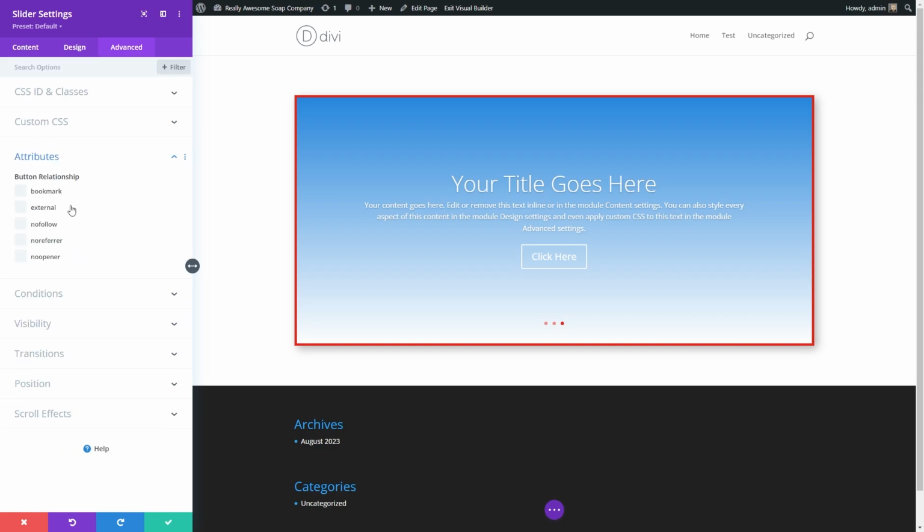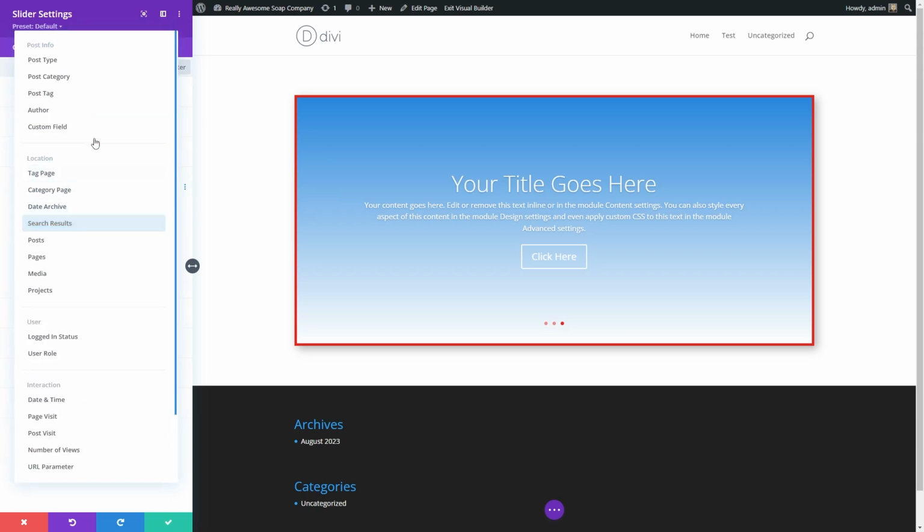Now, under the Attributes tab here, this defines the button link's relationship between the source you're linking to and the page that you're linking from. Then we have the Conditions tab. This allows you to choose when to display this module based on a set of conditions. So if you have any specific conditions, you can click this, and then you can adjust those conditions down here.